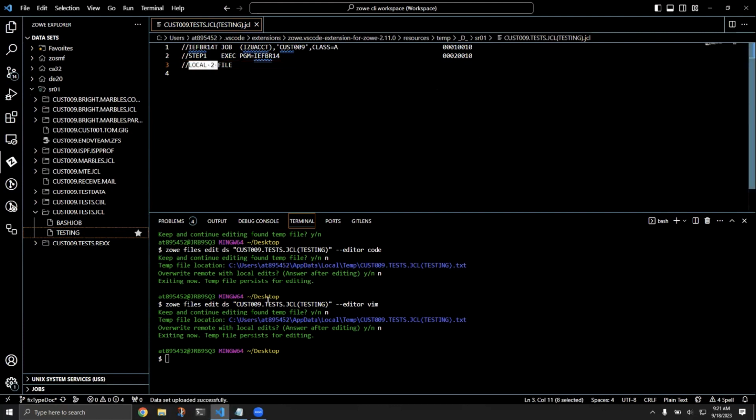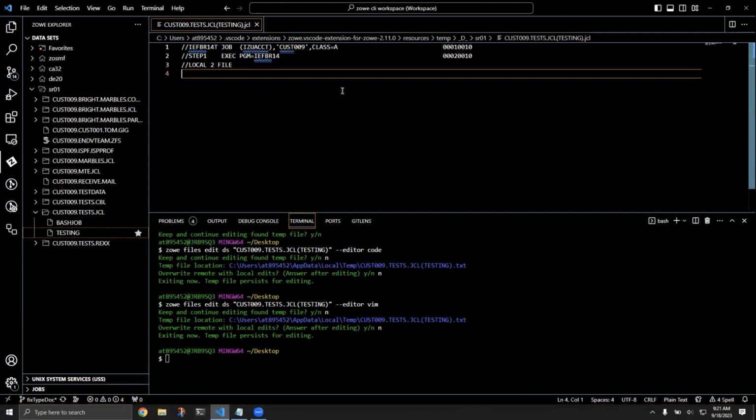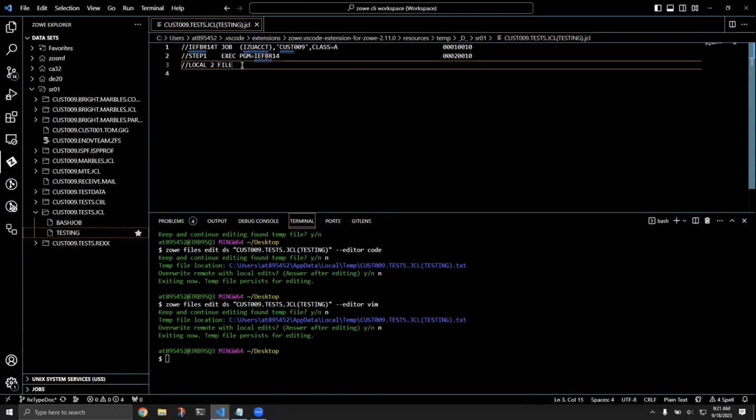I just wrote local 2, and then down here you see dataset uploaded successfully. It actually just went away, but Zowe Explorer has that nice little functionality there. I'm using Zowe Explorer at the same time as I'm using the CLI. I'm sorry, I kind of didn't explain that at the beginning. But basically, going back to my editor, I'm person 2, I'm making these edits.